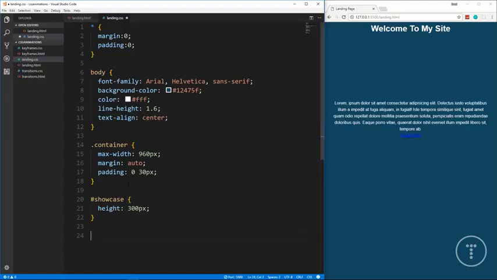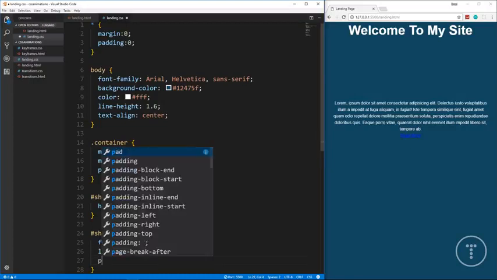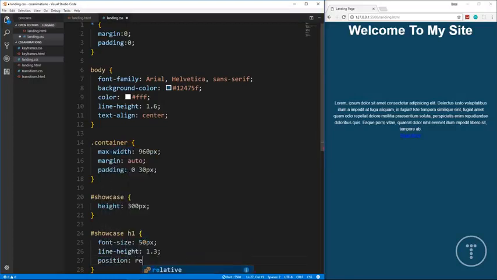Now we're going to work with the H1, which is in the showcase. So showcase H1, and in here, let's set the font size to 50 pixels. I'm going to just set the line height. I cannot spell height today for some reason. To 1.3. Yeah, let's do 1.3. Save that. And we're going to set the position to relative.